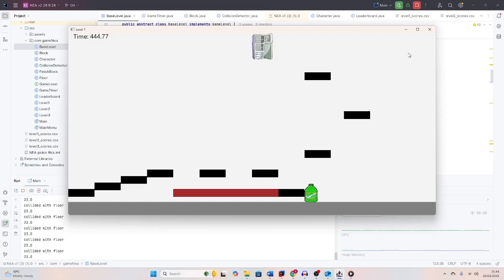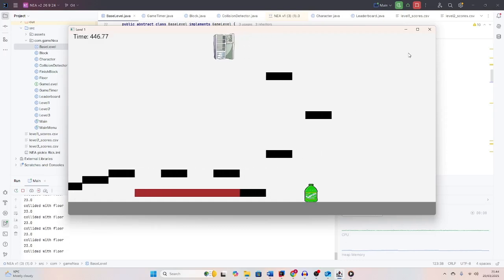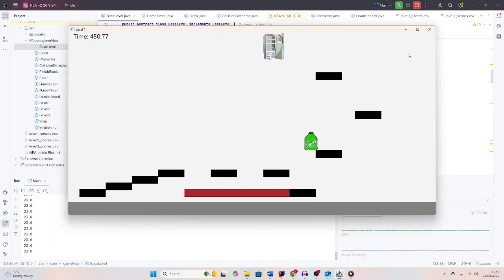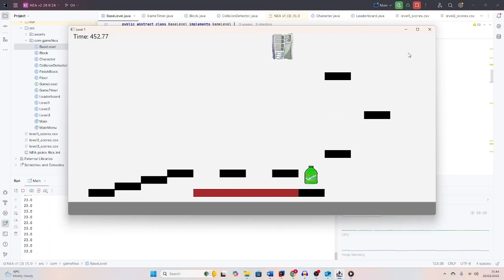Test number 11. Does the character collide with blocks on the top edge? Move on to the top of the block. As shown, the character collides with it as expected, so test number 11 is a pass.